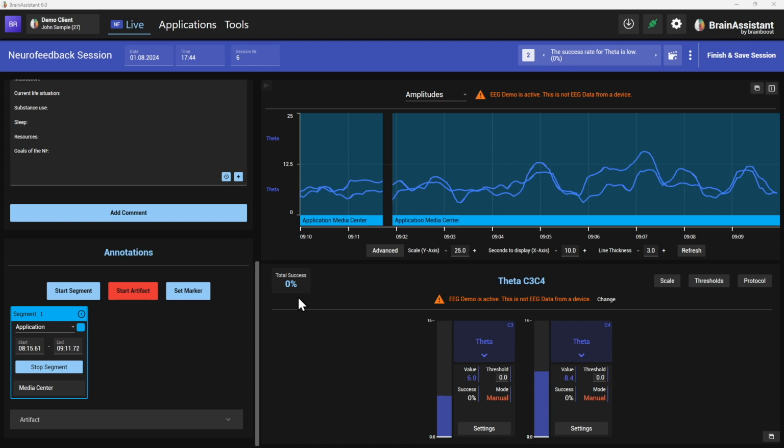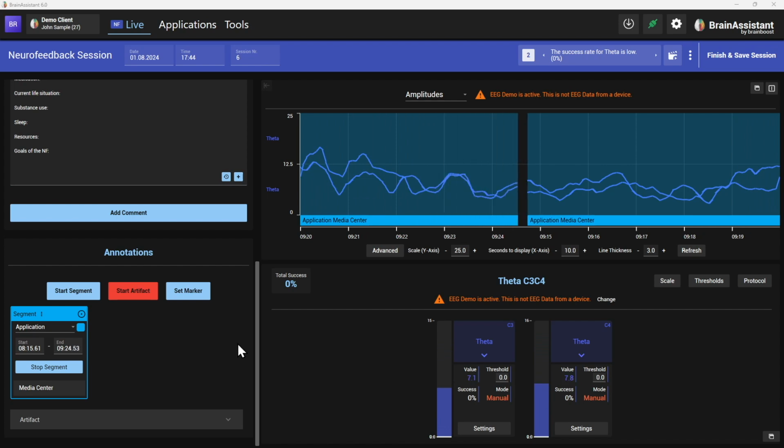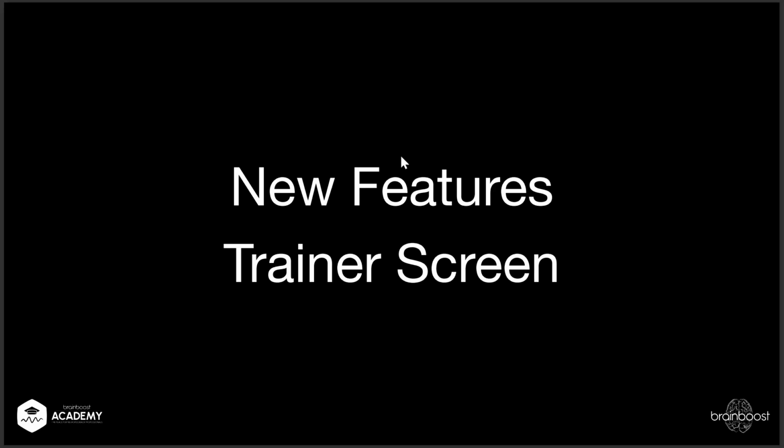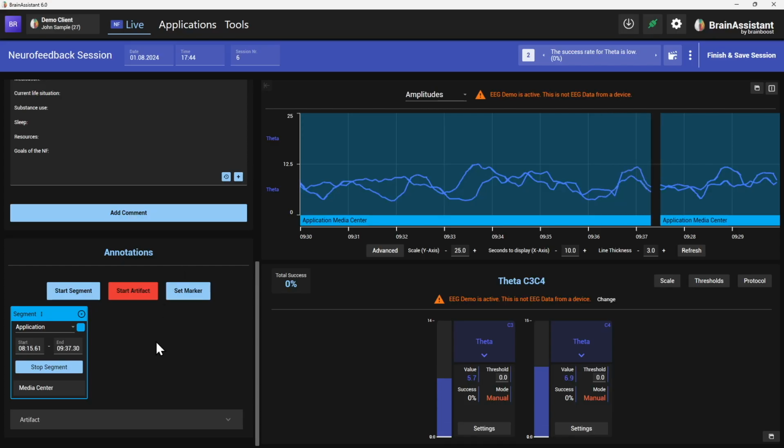So what we now created is a feature where when you stop a segment, so you quit here, for example, the media center open on my screen. When I now quit the media center, then it will automatically do the following. It will do -15 and -15 seconds, the beginning and the end. So the first 15 seconds and the last 15 seconds will automatically be deleted.